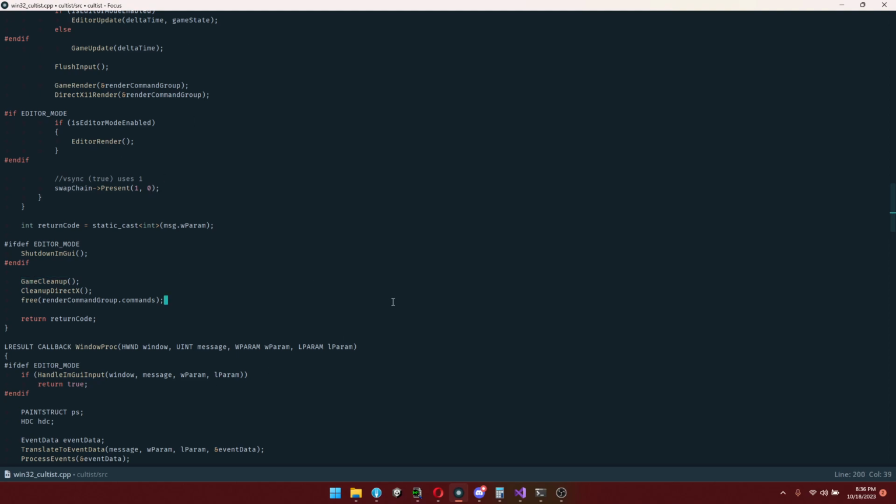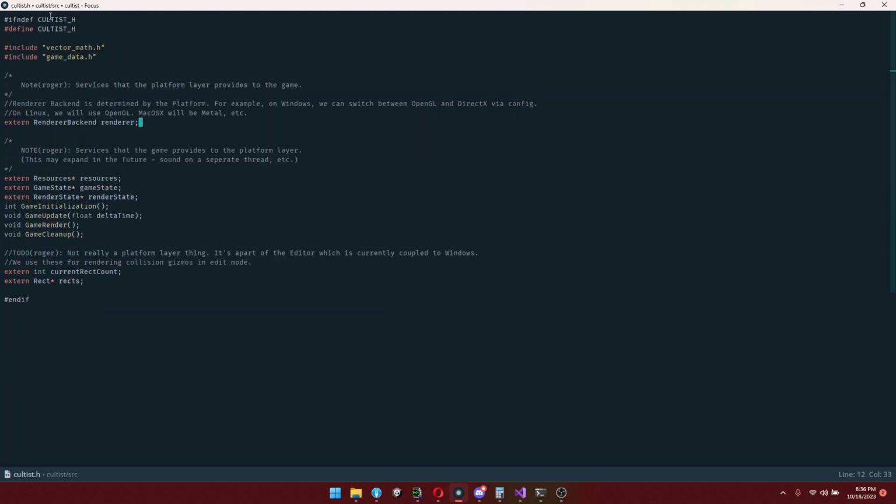And the way we provide that is through a header file called cultist.h. You can see right here, these are the services that the game provides to the platform layer. The game provides resources, which are like textures. It provides game state, which is where we put all of our entities and the world data. It also provides render state, which is very specific to the renderer. So this has various buffers, and I believe it has our view matrix. And then you can see here we have the game initialization, update, render, and cleanup.